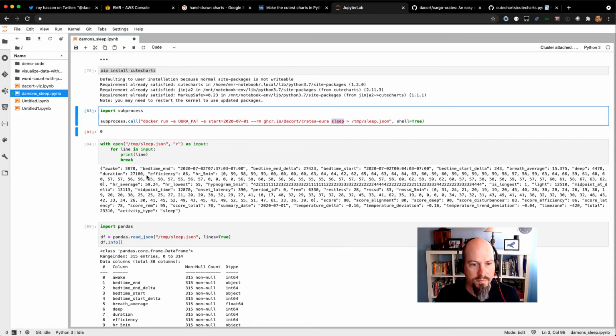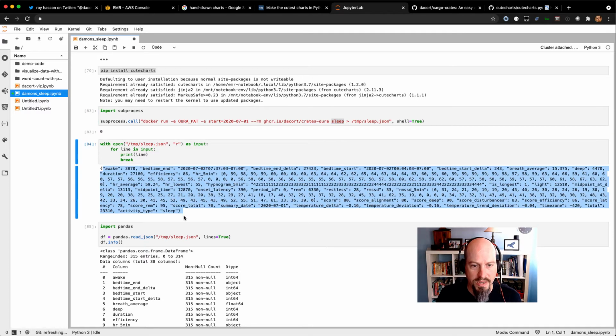So this is an example of the data that comes back from Oura. And you can see here there's bedtime start, bedtime end. There's also an awake metric that tells you how many seconds you were awake, and then a total metric that tells you how many total seconds you slept that night. And then there's a summary date. So that tells you this is the data for July 1st.